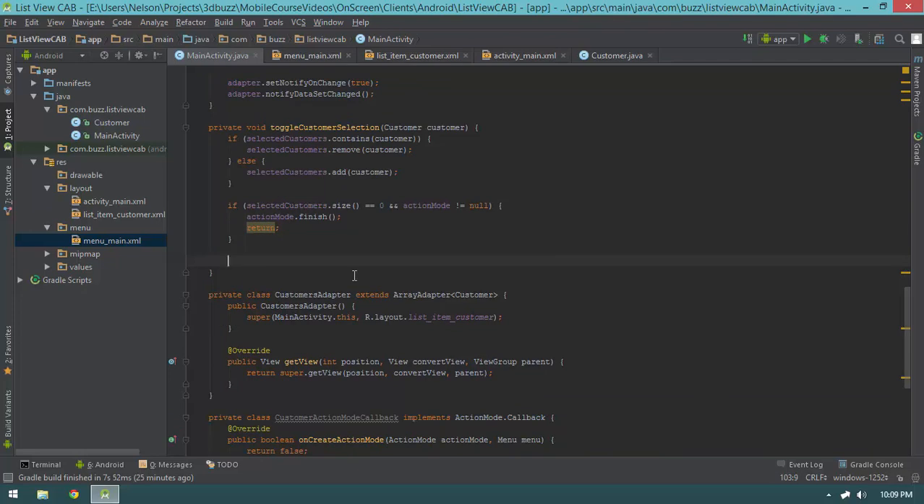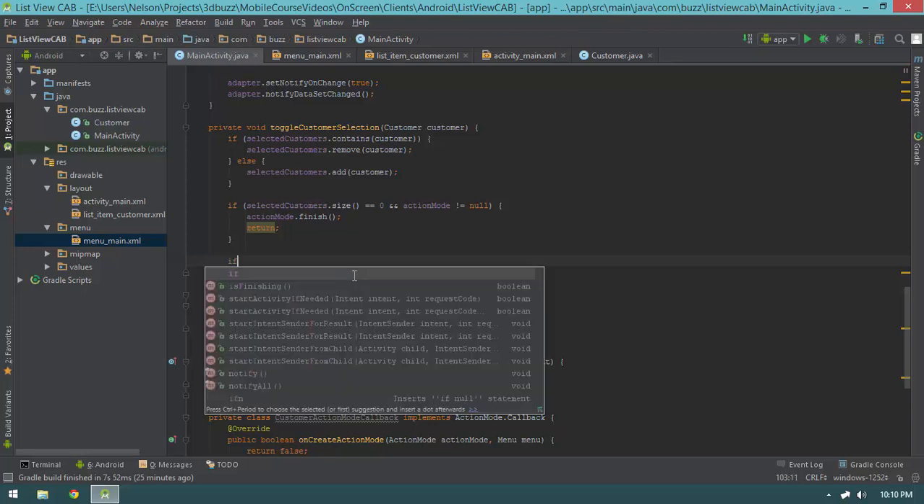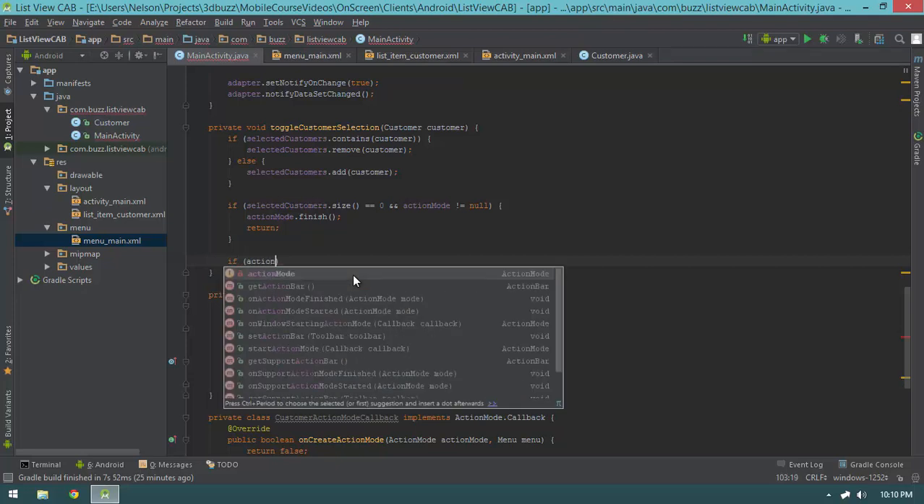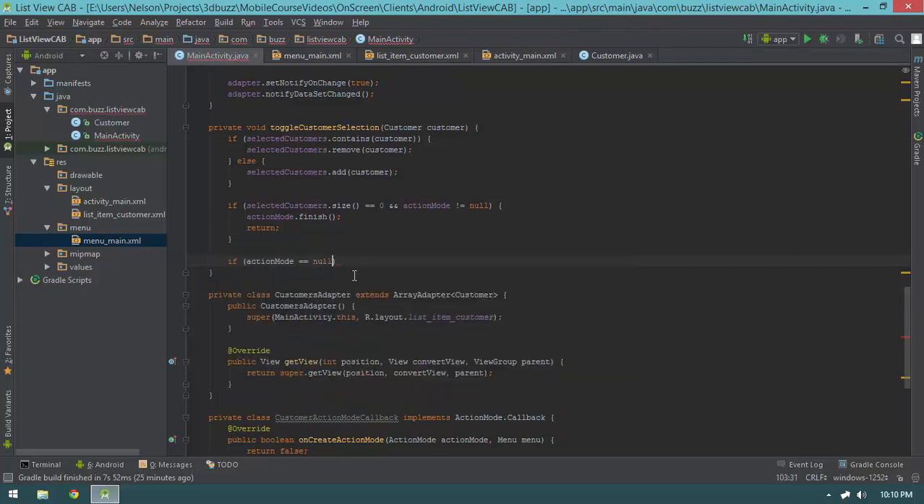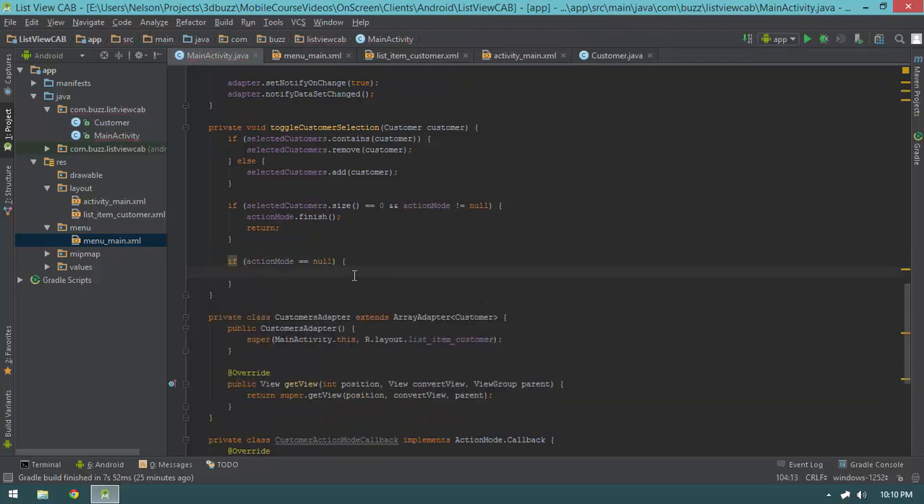Now that we've done that, we have another if condition, three if conditions in a row. So we want to toggle a customer selection, we want to select a customer, right? But what if our action mode isn't open yet? What if our contextual action bar isn't open? So I'm going to say if actionMode equals null, then what this means is we're toggling the customer selection, but the action mode is null. So what we should do is create the action mode.